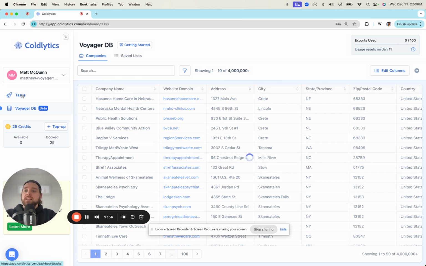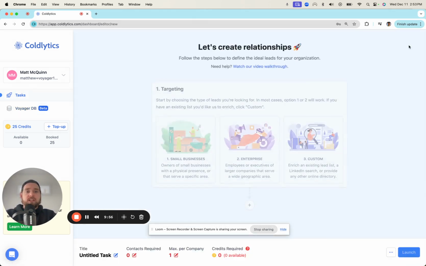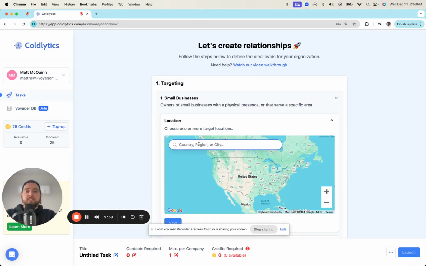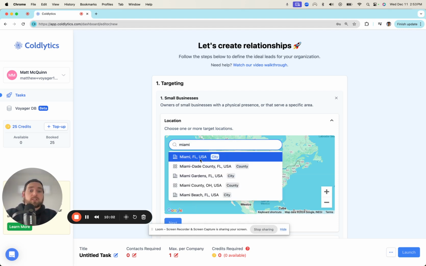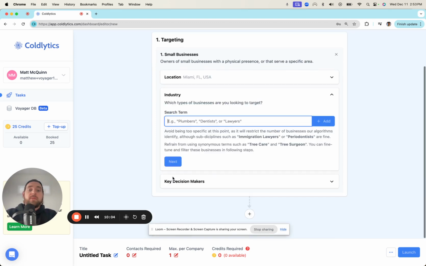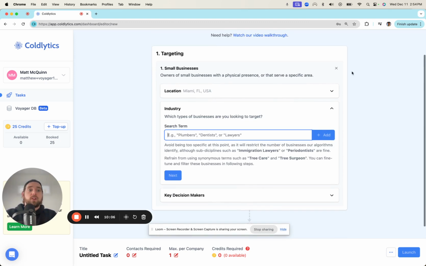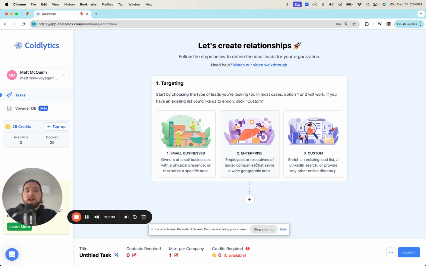If we come back to tasks, we're going over to new task and we're going to click on small businesses, and you could run that same search this way or any other similar search if you wanted to. And then this just follows the exact same flow that you saw before. Enterprise is the same. The difference is these are typically not home service niches. They're not businesses that you'll likely find on a Google Maps search or a Google business profile. These might be manufacturing companies or tech companies or software companies, etc.